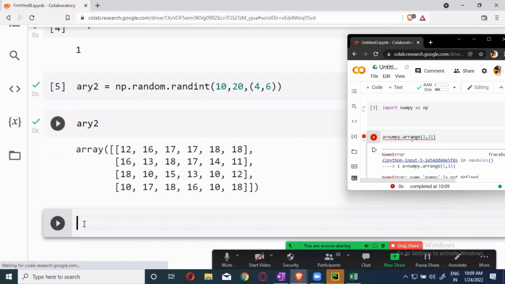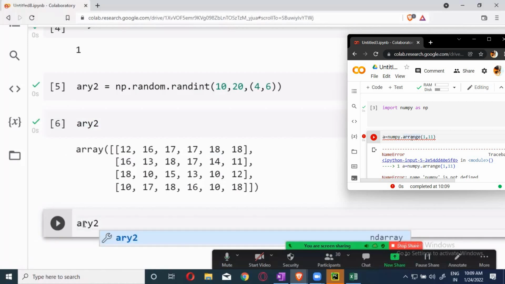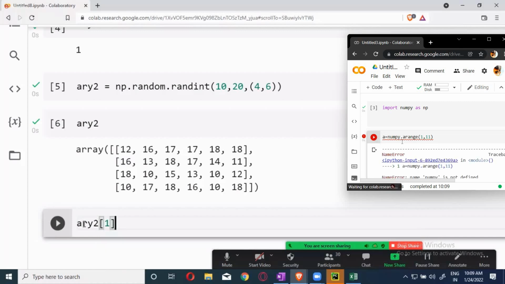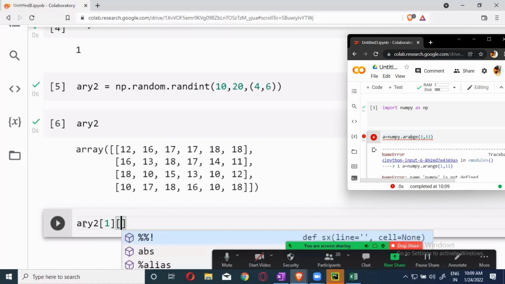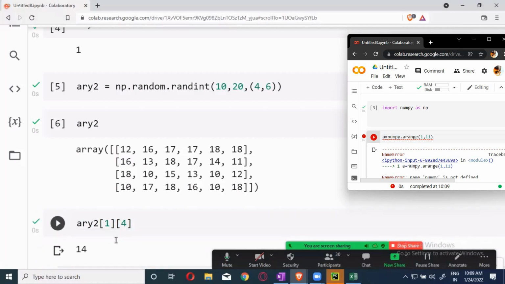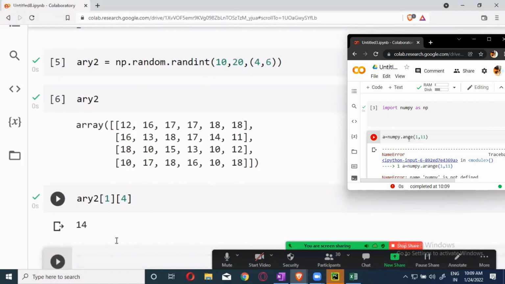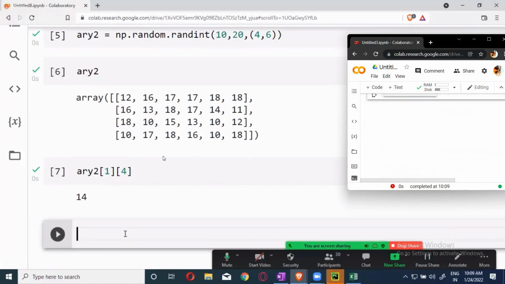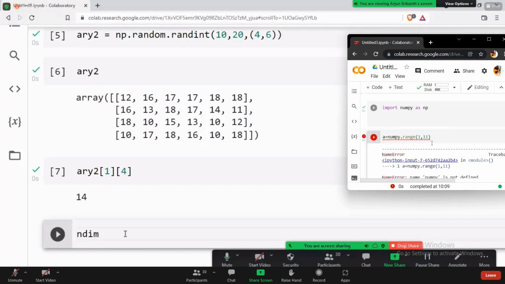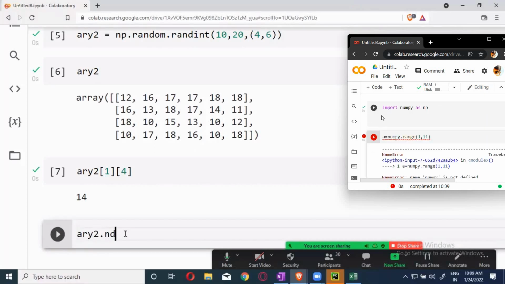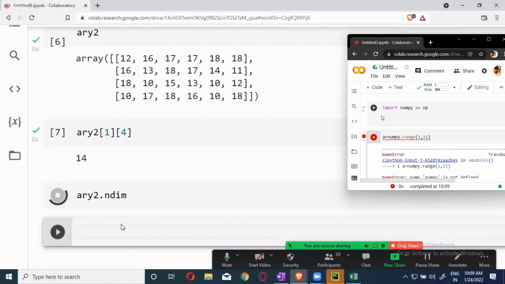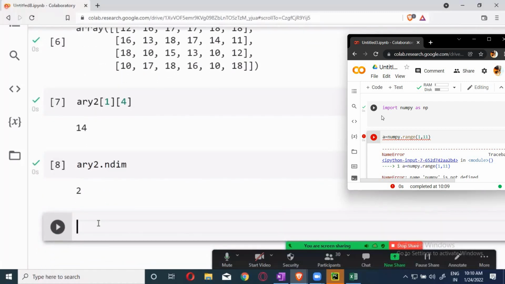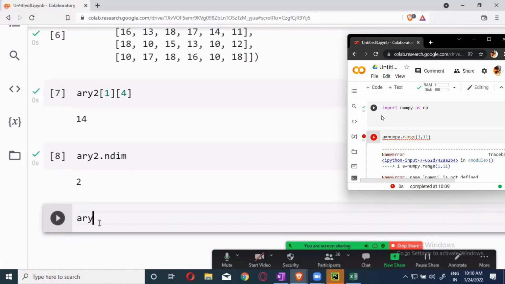So how will you write it? ary2 of 1 colon, sorry, and 4 over here. When you do this, it will be clear, guys, how to access it. Okay. Now how many dimensions is this? ary2.ndim. When you do this, you will see 2 dimensions. Clear?